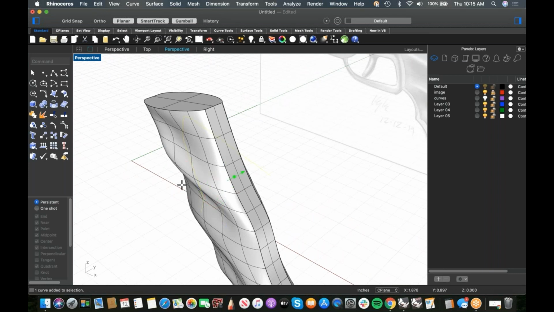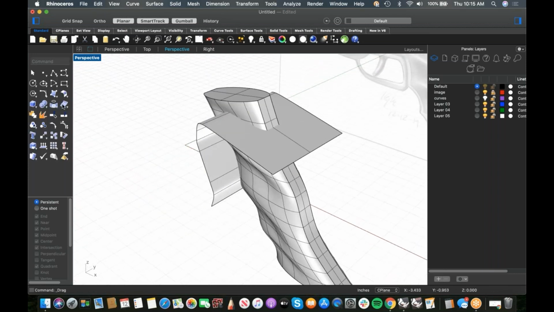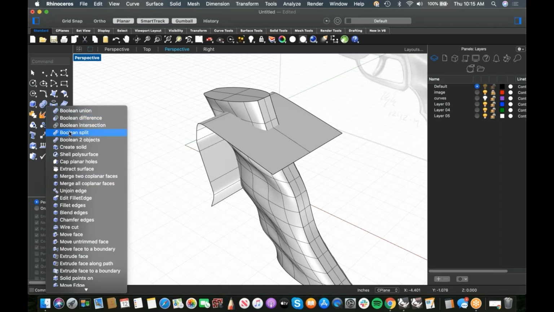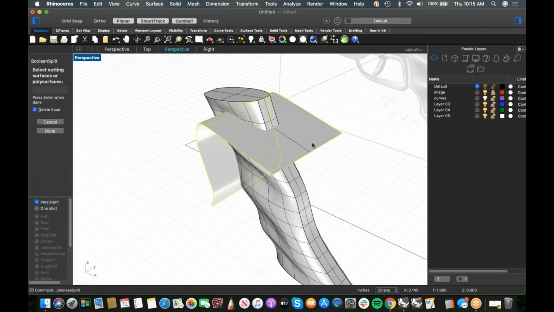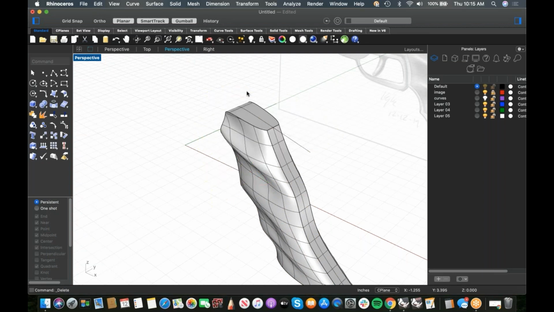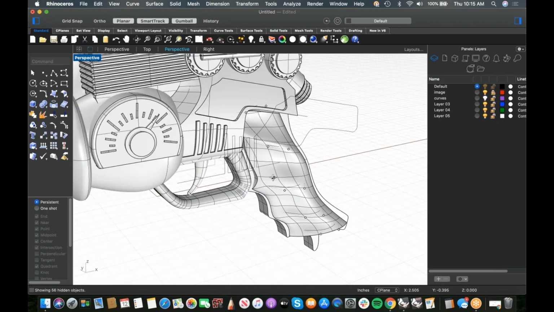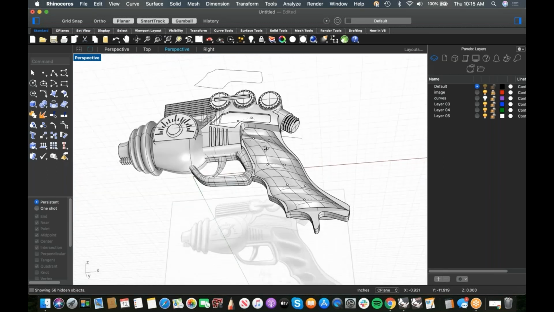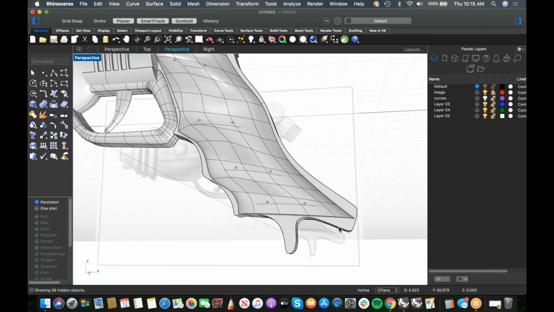I'm going to just do a Boolean split here. And I like to do Boolean split at this point because you can do wire cut or you can do whatever you want to do, but I like split because I can decide what I want to do with the pieces later. And then I don't like the shape on the bottom of this thing, so let's fix that.